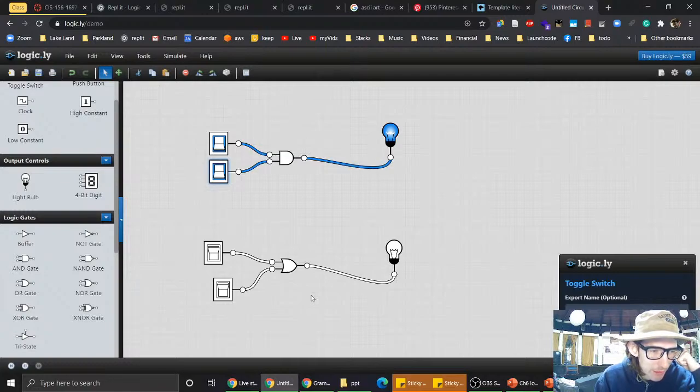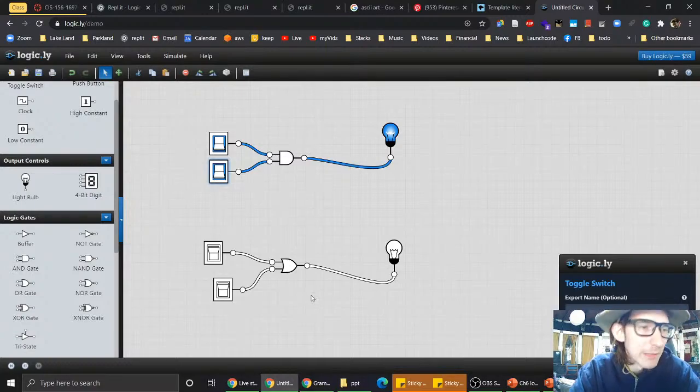What does that mean? It's cash or card. Are they going to let you buy it if you have cash? Yes. Are they going to let you buy it if you have a card? Yes. Are they going to let you buy it if you have both? Yes. Are they going to let you buy it if you don't have a credit card or a debit card and you don't have cash? No. So that's a situation that would represent an OR gate.